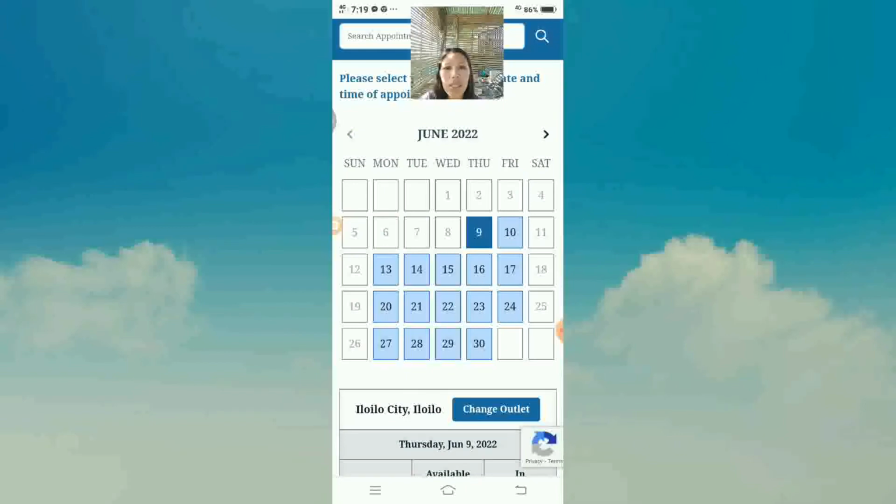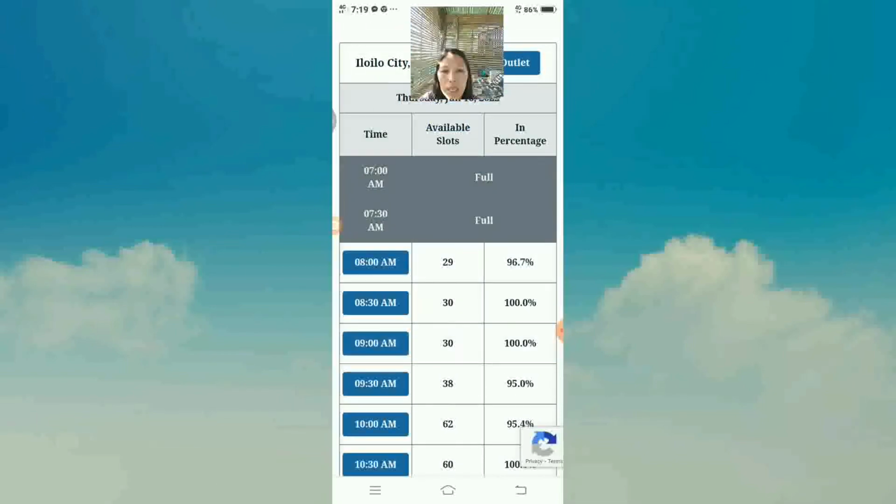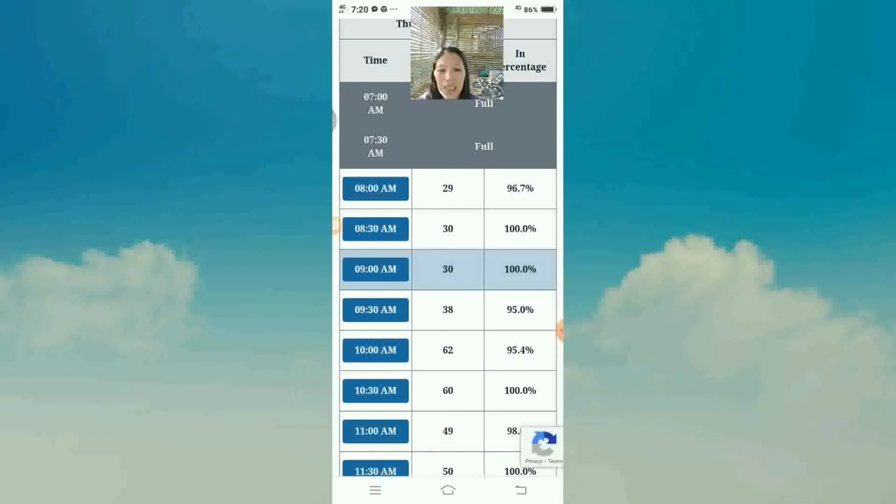So we need to select. So I will get it on 16. Okay, 16. So Thursday, June 16, 2022, available slots are 7 a.m., 7:30 a.m., 8 a.m. So I guess because I am so far away from the city, guys, I need to take those slots that are something late, like around 10:30 a.m.